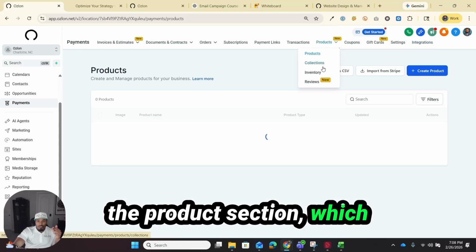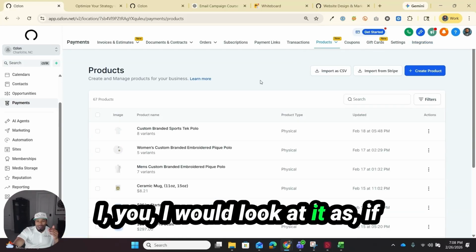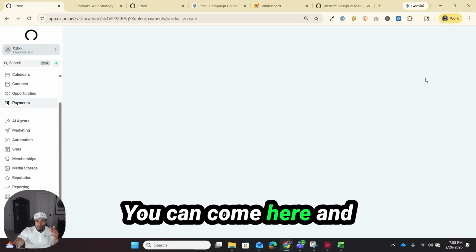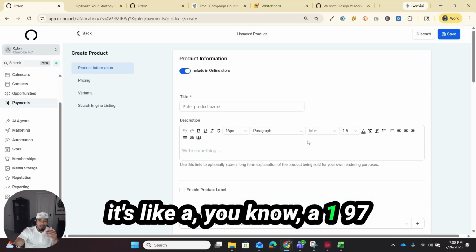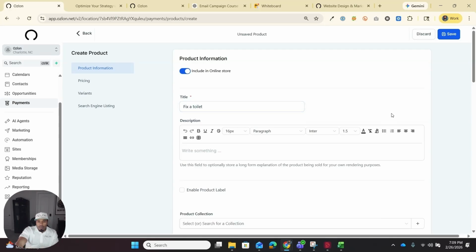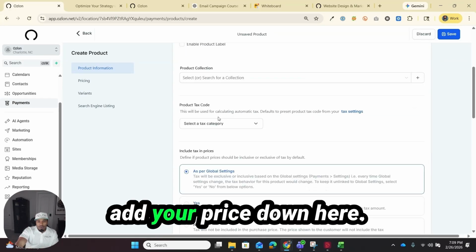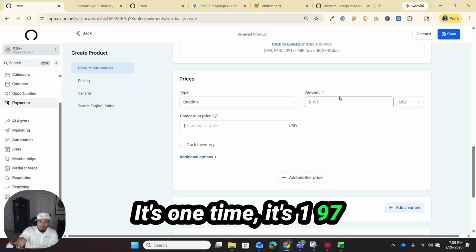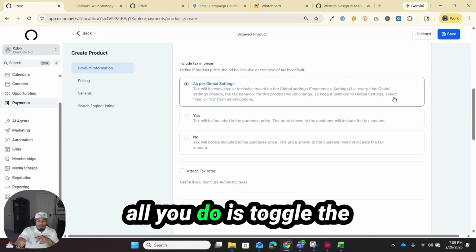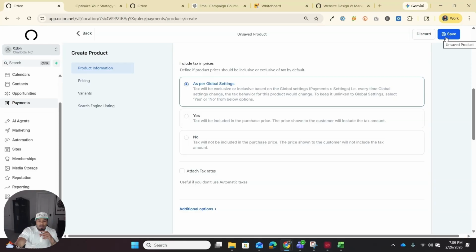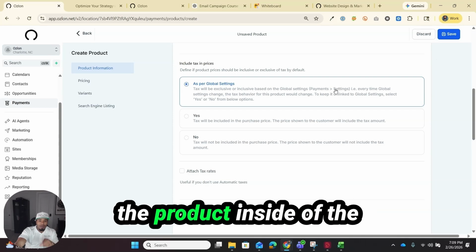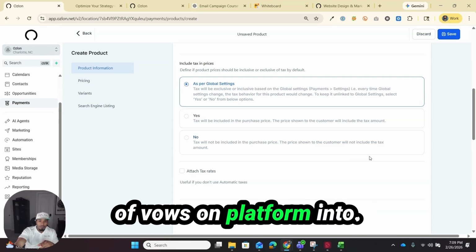and then you can go to the product section. This is where, if you're someone who sends invoices, you would need to know what your product is. You can come here and maybe you're a plumber and it's like a $197 plumbing product, maybe you want to fix the toilet. Then you just essentially add your price down here. It's one term, it's 197, and that's going to sync to your Stripe account. And then in your invoice, all you do is toggle the product to the invoice, send it your way, and boom.